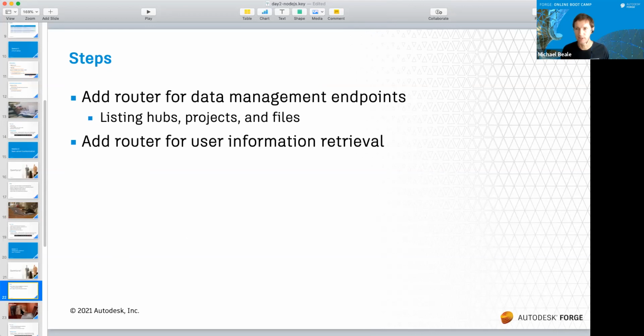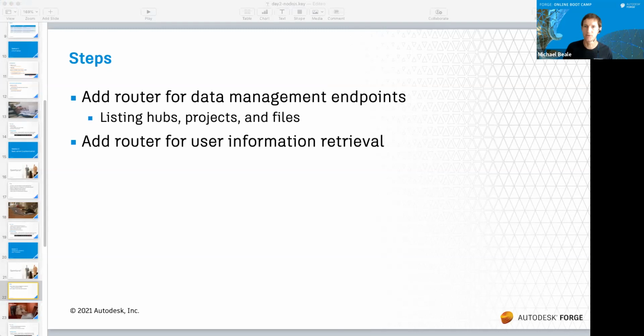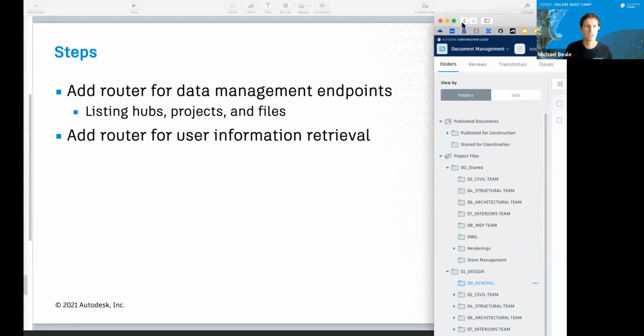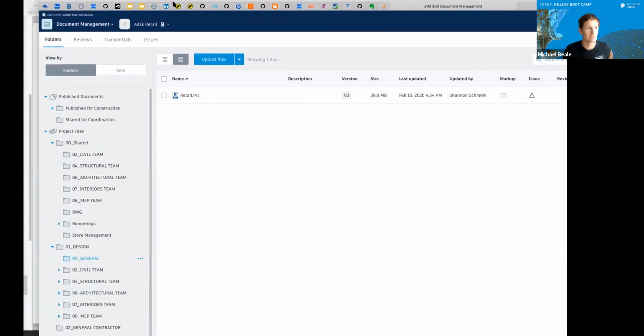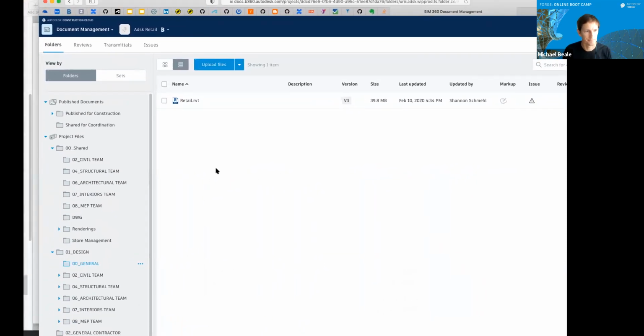So where do we start? Well, let's start with, what exactly do I mean by listing hubs, projects, and files? Let's drop back over to BIM 360, sharing the portion of the screen, and take a little look at what's going on here. Listing hubs and projects and files and versions, I can relate that back to BIM 360 here.